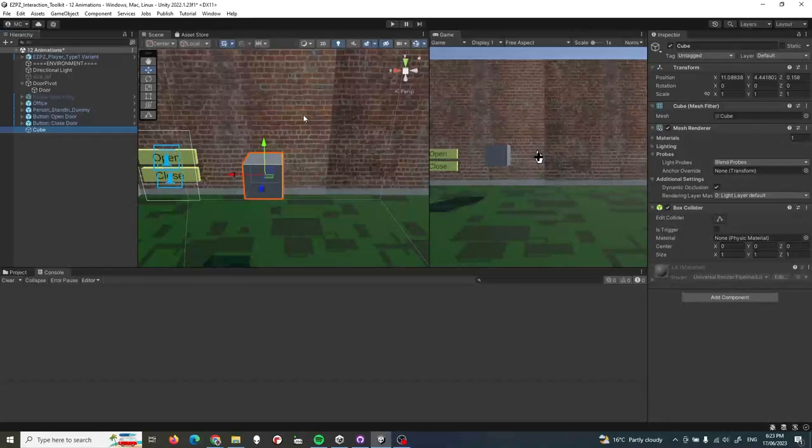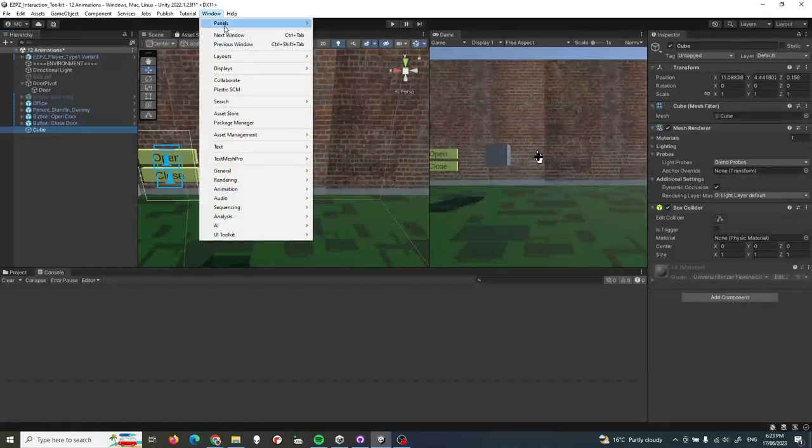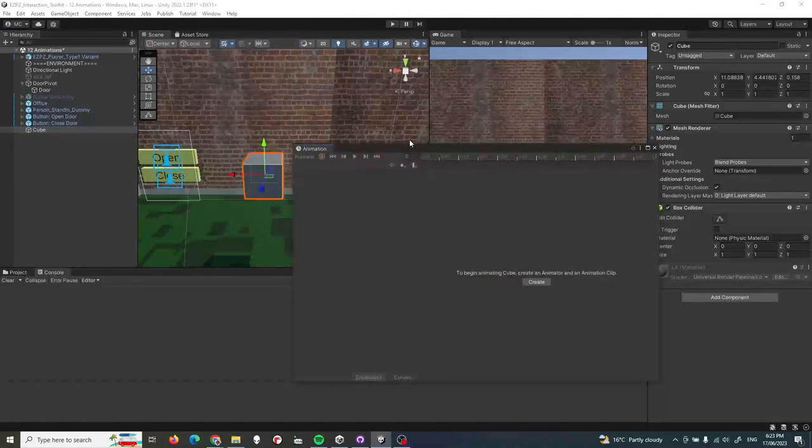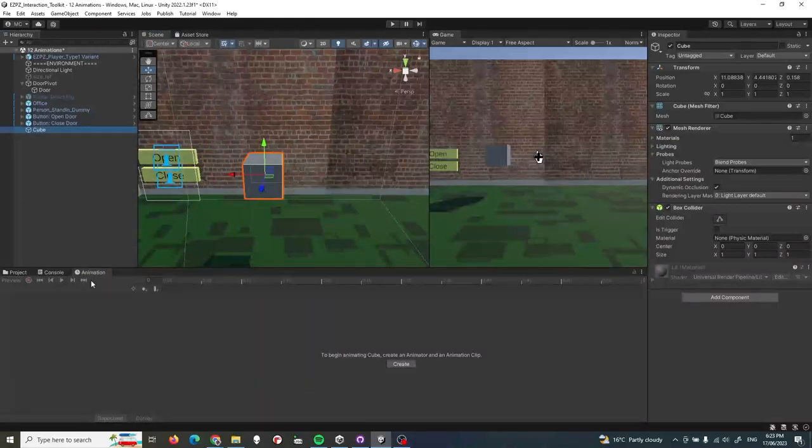Now we can write a bunch of code to make it do that, or we can also use the animation system. So what we can do is go into Window, go into Animation, and then click Animation again. What that did was bring up the Animation tab, and as you might see later on, it's actually quite useful to have it situated in here so we can see our scene but also still work on the animation.